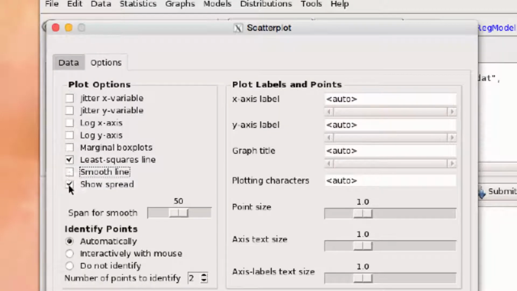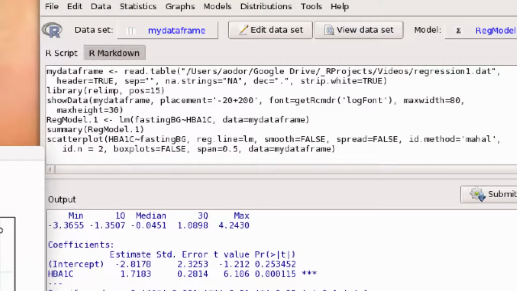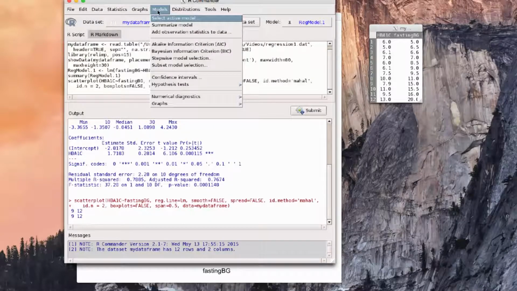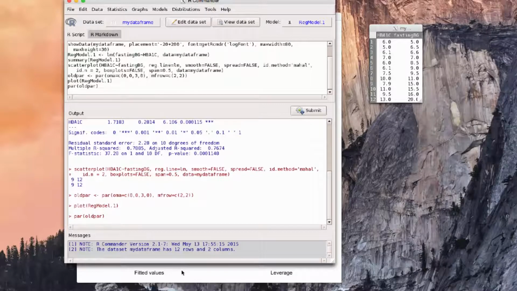We then plot the regression line based on least square analysis. Finally, with 2 clicks of the mouse, we get 4 different representations of the residuals.